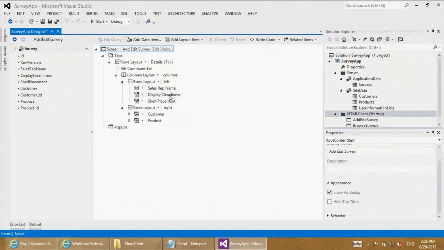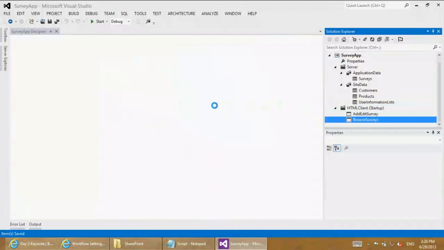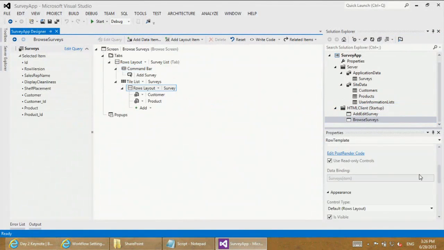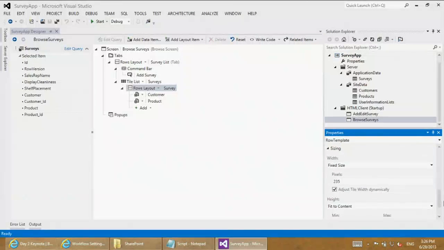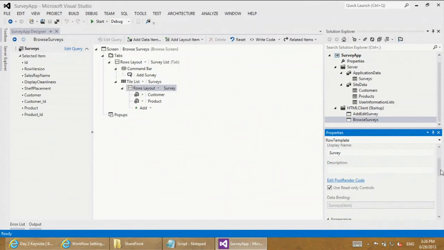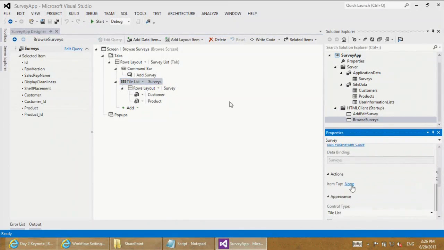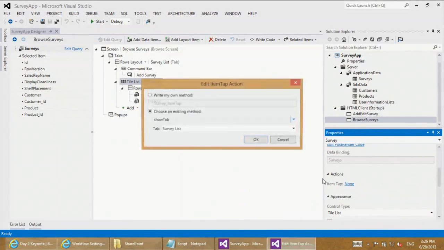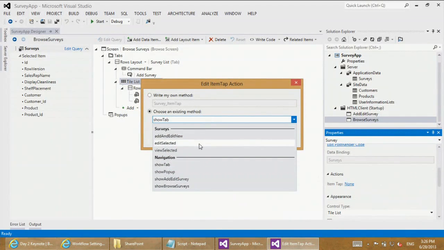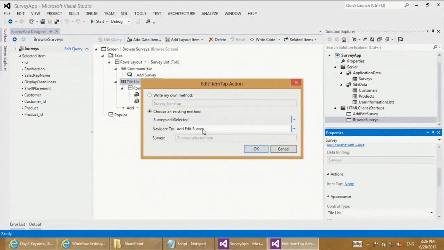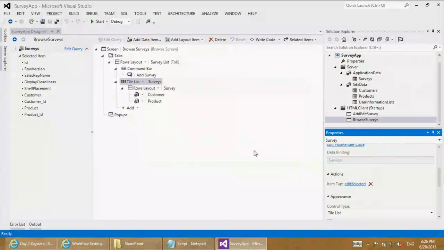And in here, we still need to fill out everything. And then back on the browser screen, clicking an existing survey should also open up the dialog to edit this survey and modify it later. So there's an item tap action on the tile list, edit selected, and now it sees we already have a screen for that created, so it will just reuse it.